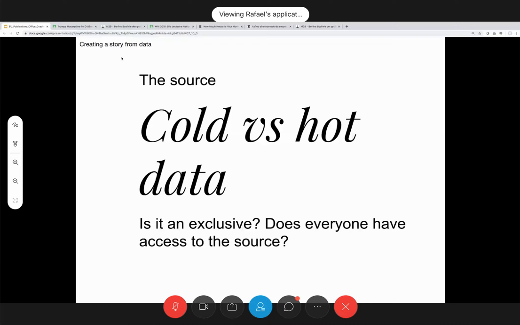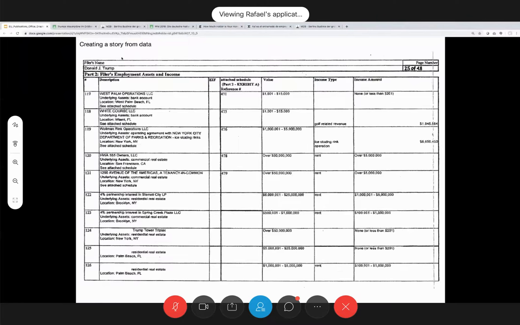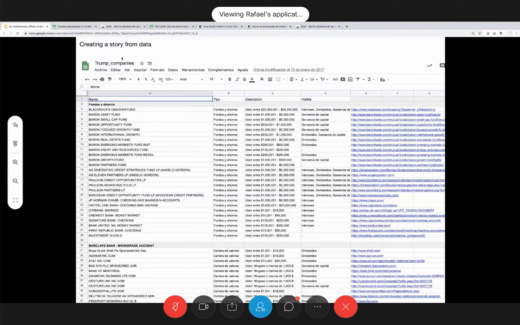Depending on which kind of data we are managing, we are going to create one story or another. So once we get access to the source, in this case, the document that every candidate has to present to become a president or run an election in the USA, and once we have access to the source and to the data, we have to study all the information we have, verify that it is true, prepare everything. This is a normal process. Then we begin to work with tiny data visualizations to look for a story inside these spreadsheets.